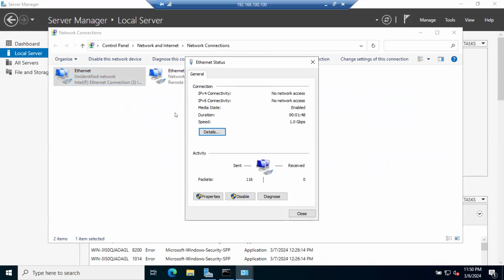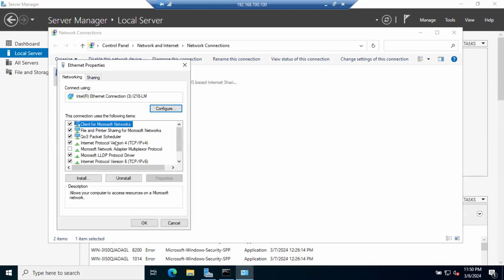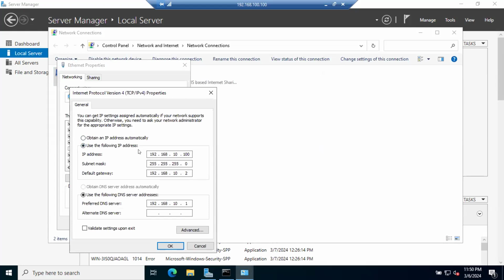So if you have to enter the IP, simply go to the properties, double click on IPv4 and use the following IP address that I entered. And in production, you do not have to enter this IP again and again. It will be one time only.